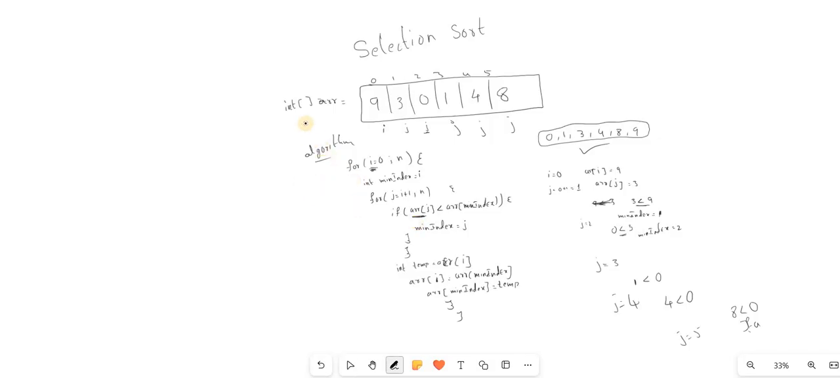So after this for loop, it will come here. Then it will swap array of i with array of minimum index. So the minimum index is 2. Now the array becomes 0, 3, 9, 1, 4, 8.